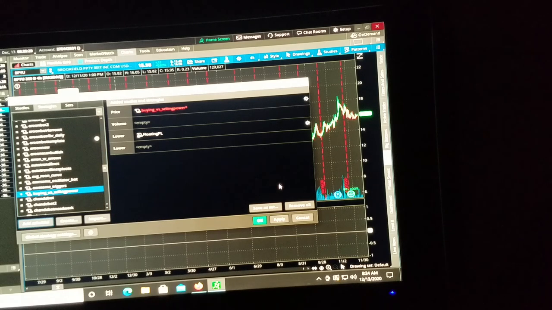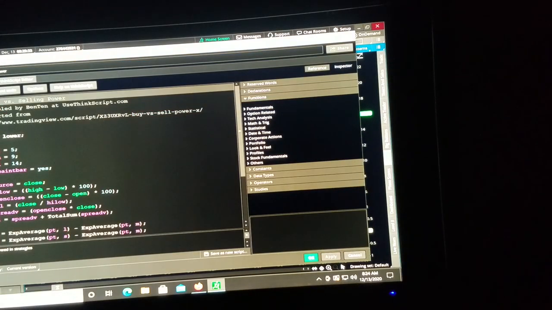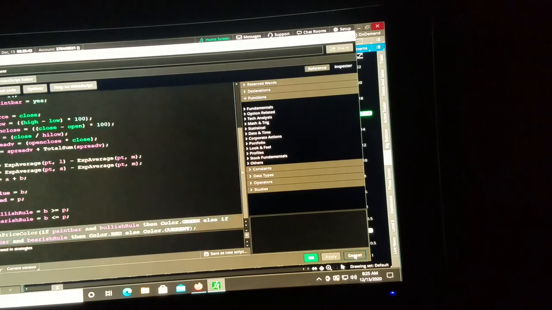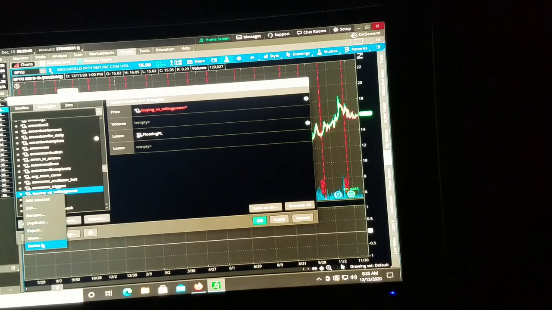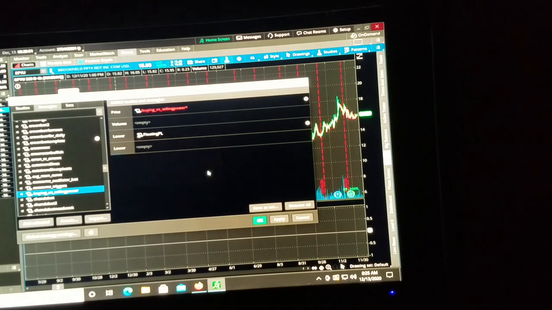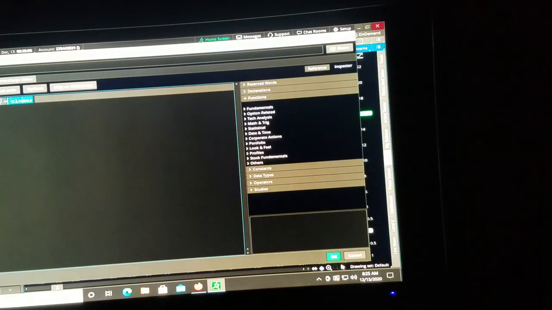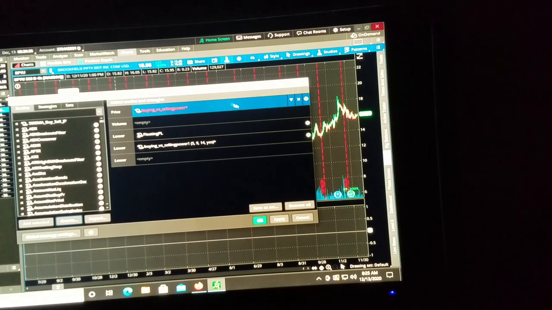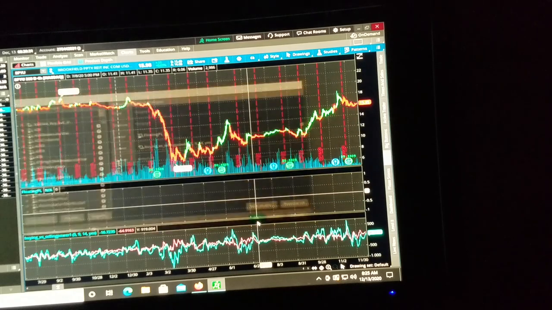Buying versus selling power. Let's see what that is. That's in a strategy. It's meant to go into a study. So copy. Cancel. Delete. Okay. Go into studies. And create. We'll paste. Okay. That one's red because it no longer exists, and we'll hit apply, and here we go.